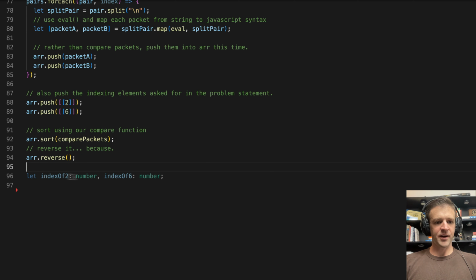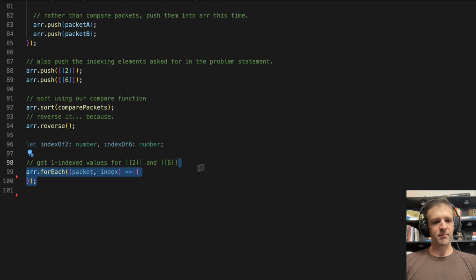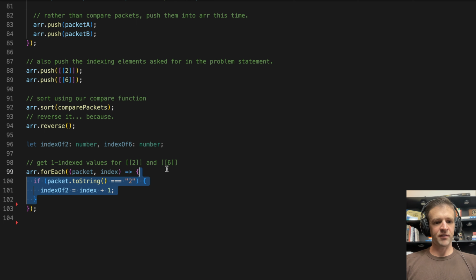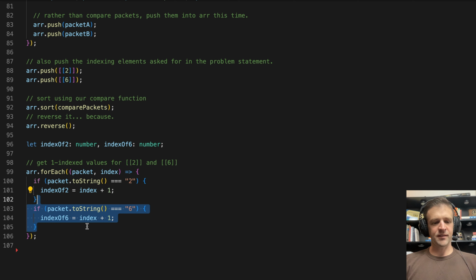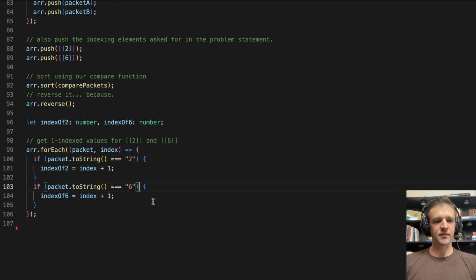And I'm going to define index of 2 and index of 6 just as these null indexes right now, but we're going to find them. And to find them, I've got to go through the result array and check for them. So if packet.toString equals 2, and since I have to check for the string value because I can't check for arrays because these are passed by reference. So that's why we're looping through like this. We'll get index of 2, and we're adding 1 because these are 1 indexed per the problem statement.